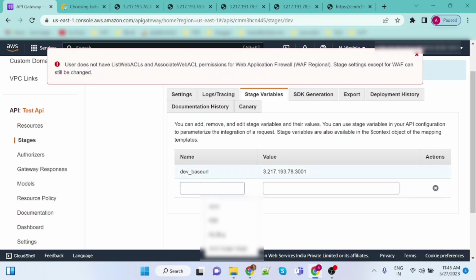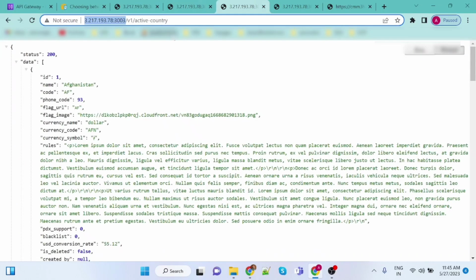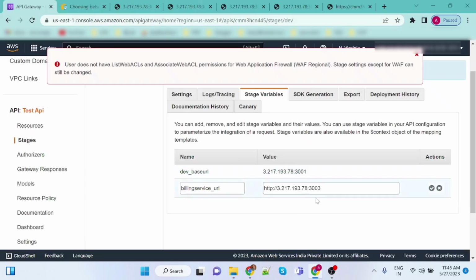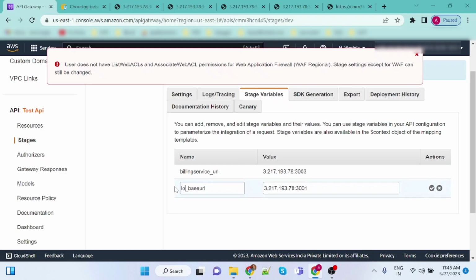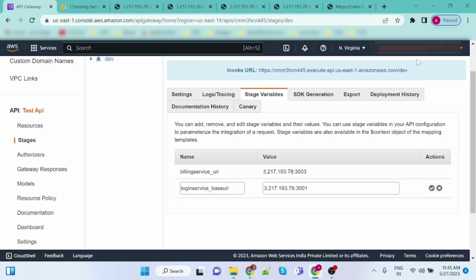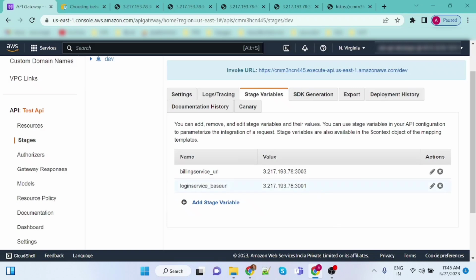Here I am naming it wrong, that is dev base URL. Actually the name should be the service, like login service endpoint, and here I am giving the billing service URL, and copy this 3003 port, and save it. Now edit this and name it login service, because these are the service endpoints. Name it correctly so you will understand it better. Port 3001 is for the login service, and port 3003 is for the billing service.